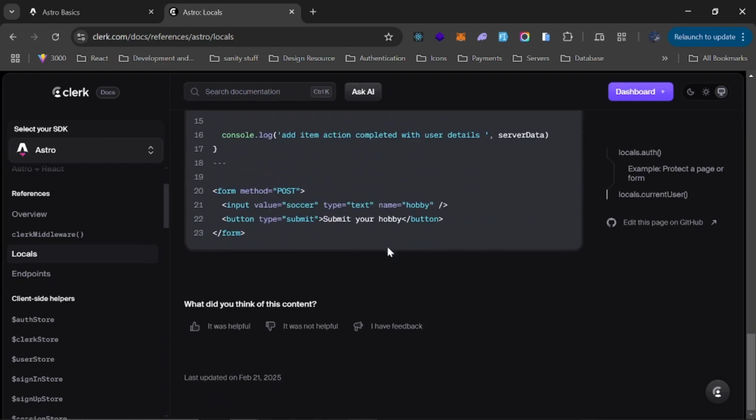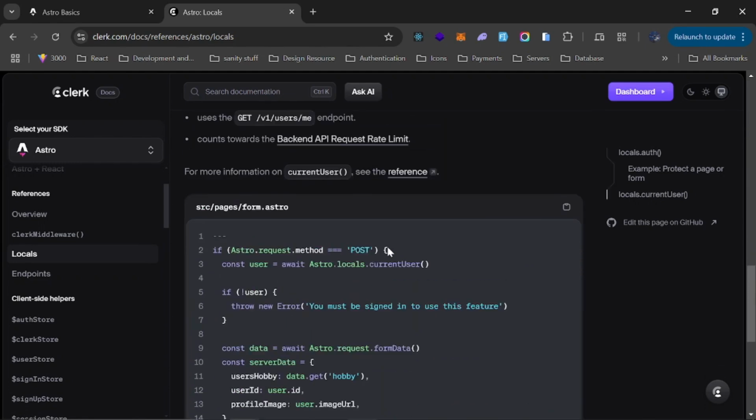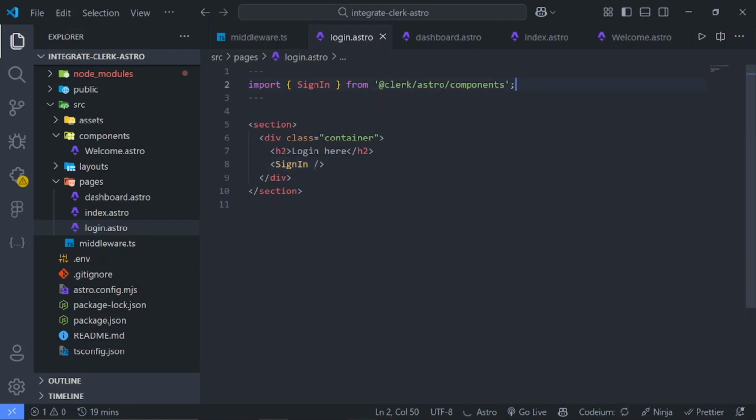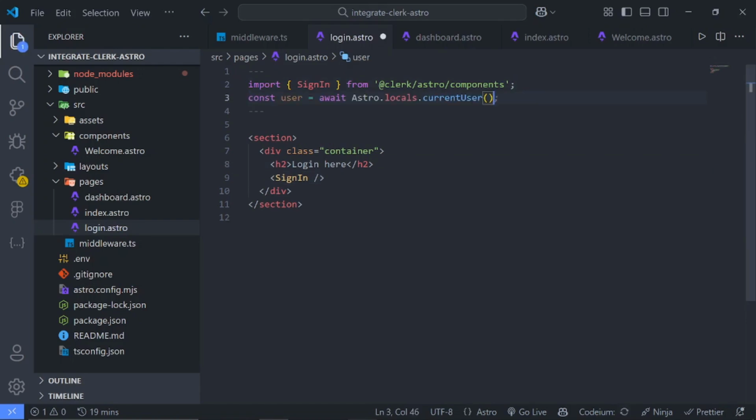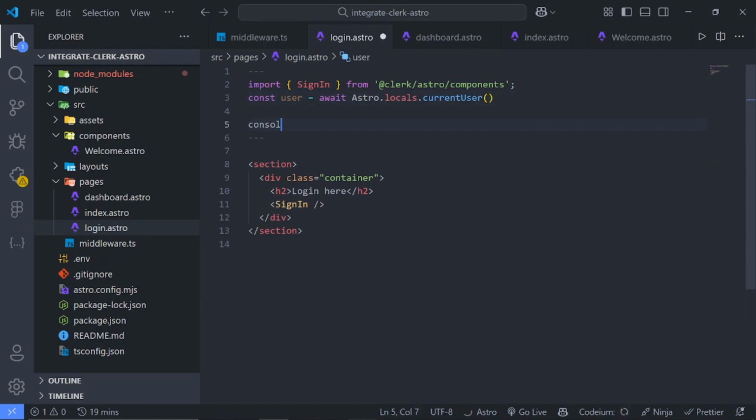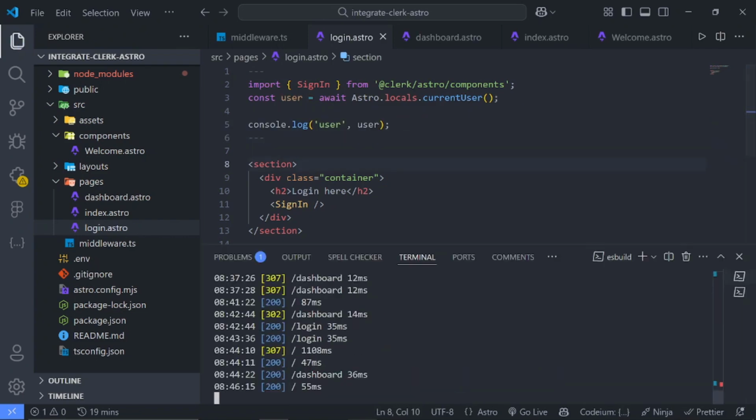So let me quickly copy this right here, and I will paste this here, and I'll also console log out the user. So if I check my terminal now, I should have access to user information. So let me try and refresh my browser again.